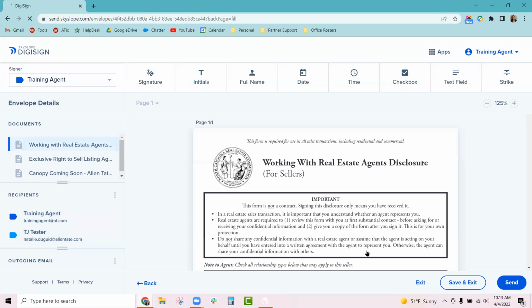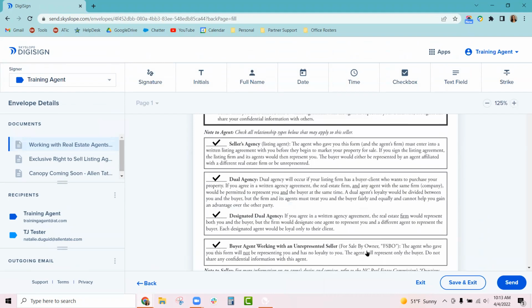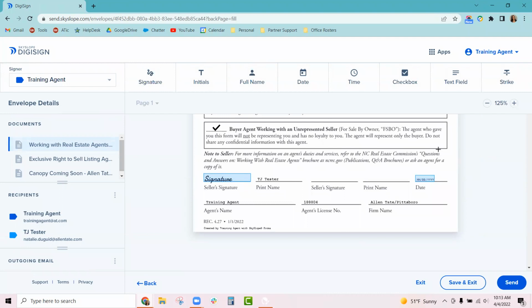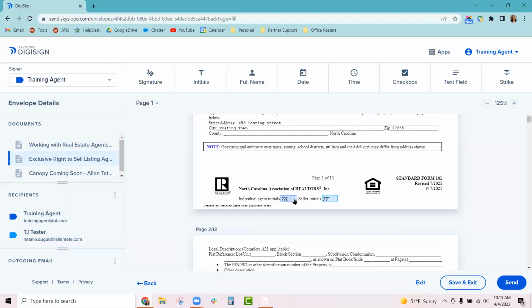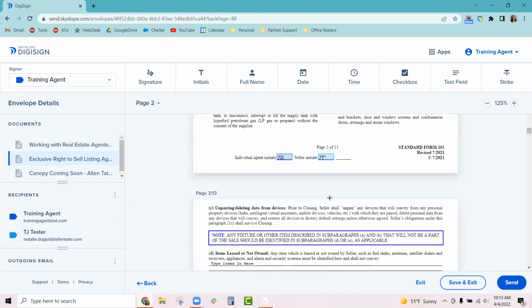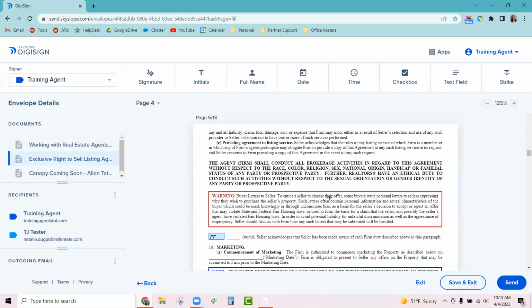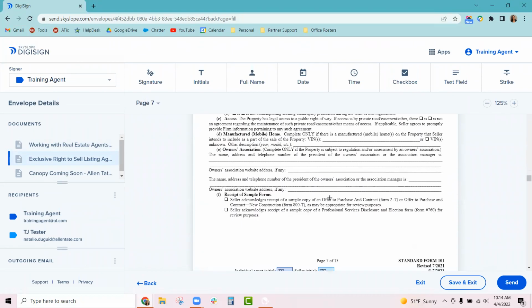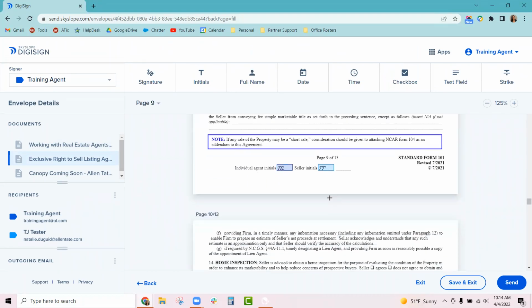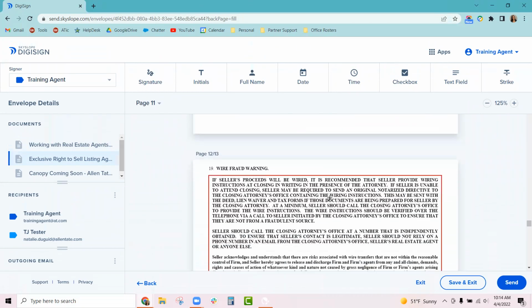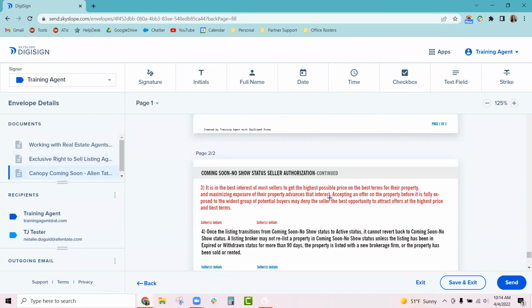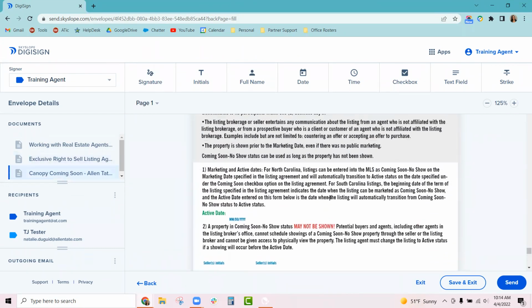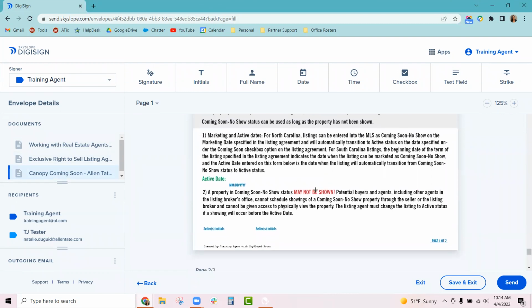And this is Digisign. So most forms are going to be pre-mapped out. So these forms are all going to be pre-mapped out with where signatures need to be or initials. And then I'm going to just come down to this Canopy form because we're still working with MLSs to bring in their forms in a way that maps it out. So right now, if you're using this coming soon, you're going to have to make sure that you map this out.